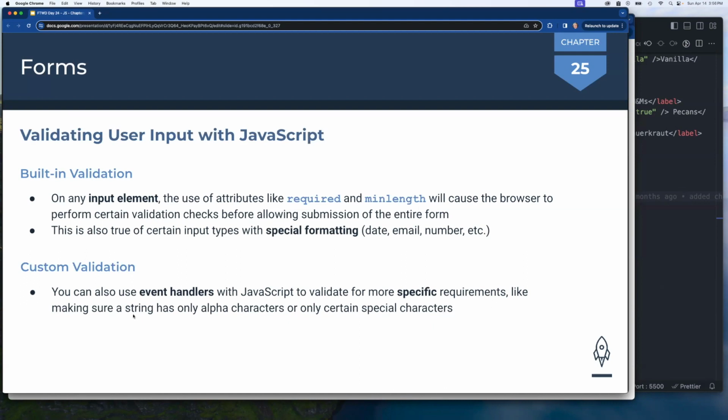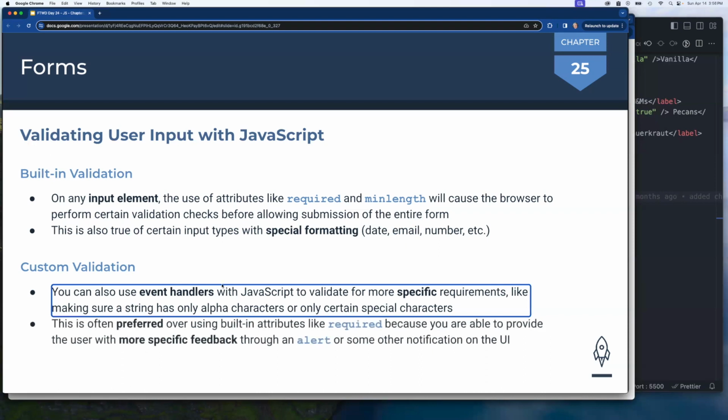And maybe that's because they have a perfectly good string, but you want to make sure it has only alphabetical characters or only certain special characters, which, as you can imagine, is very important for things like usernames and passwords. And this would definitely be preferred over using built-in attributes like required, because you can provide the user with much more specific feedback. You can throw up an alert or put up some sort of other notification on the user interface that says, hey, we need you to do this instead or whatever.